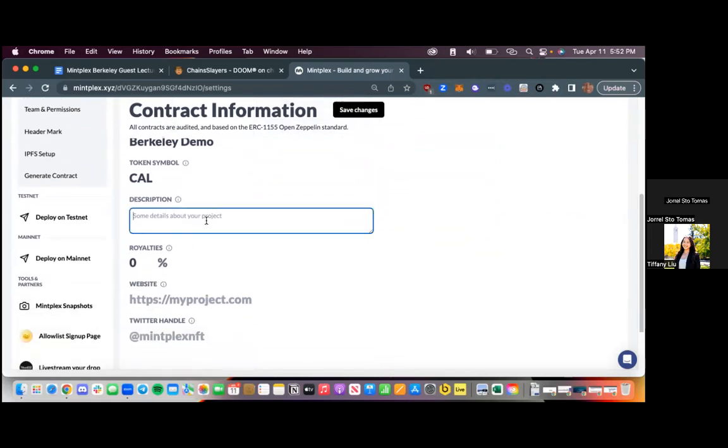And then details about your project. Some people like to get really fancy. They like to make a dramatic story. That's for a later time. That's not that deep. So there's a demo right now.